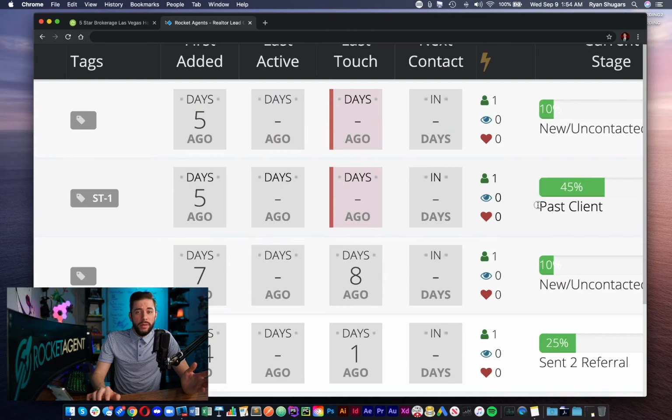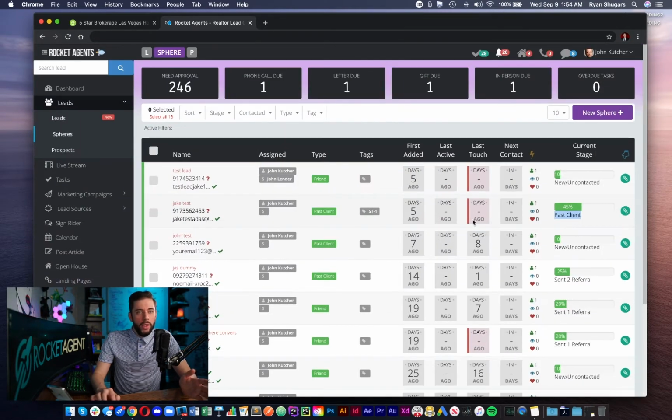Every sphere has a custom stage. So these are different stages than what your lead stages are. These are things like past client. These are things like, this guy sent me 1 referral. This guy sent me 2 referrals. So depending on what stage they're in and how active they are, they will dynamically move in and out of these queues.